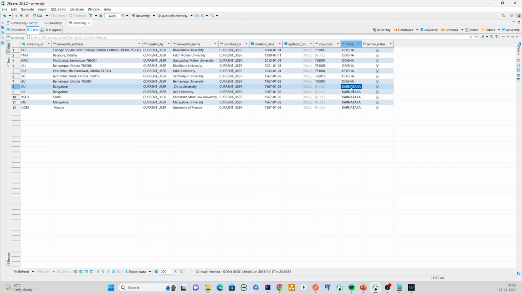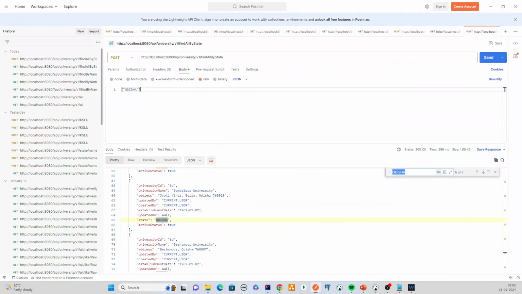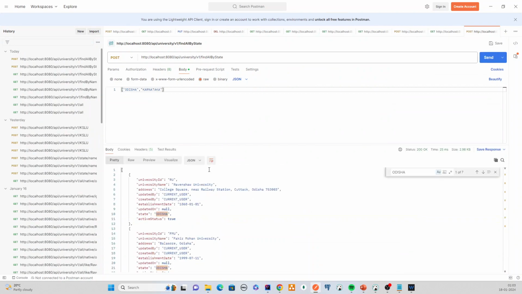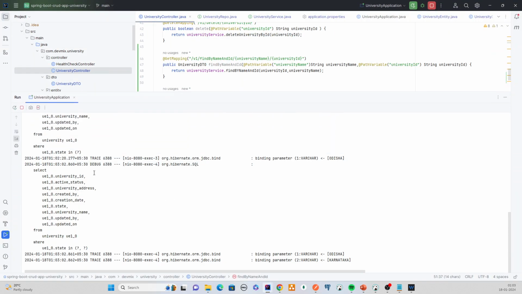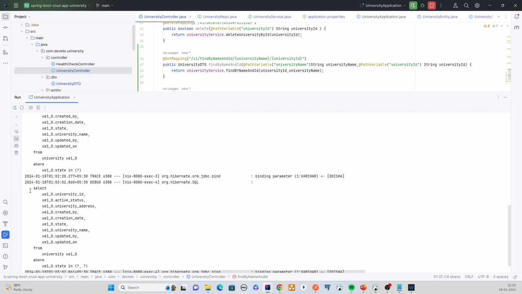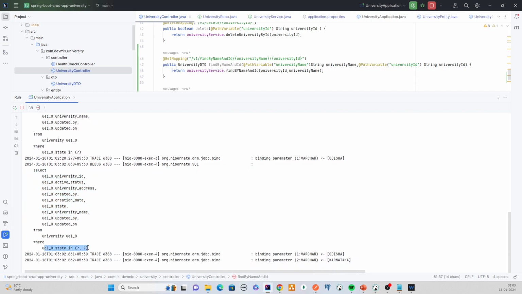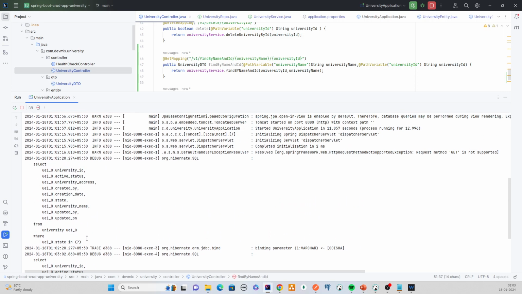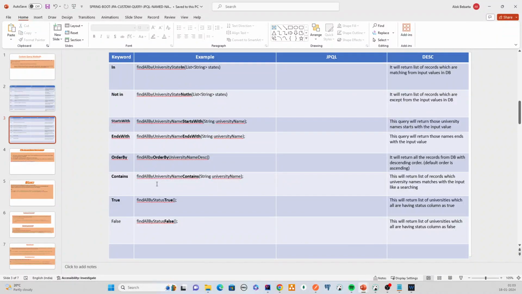Okay. Now let's pass both Odisha and Karnataka. See, Odisha 7. Let's go to that console and check that query. See, it generated: select where university state in Odisha and Karnataka, right? Comma, comma. If you go to the previous one, it will be the generated one. Okay, clear?